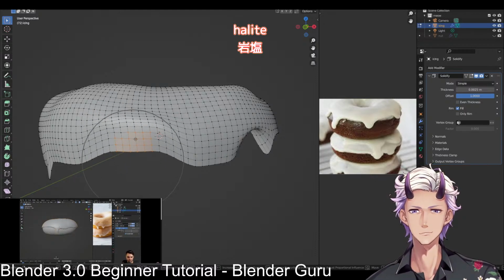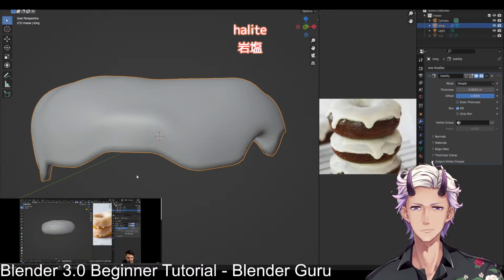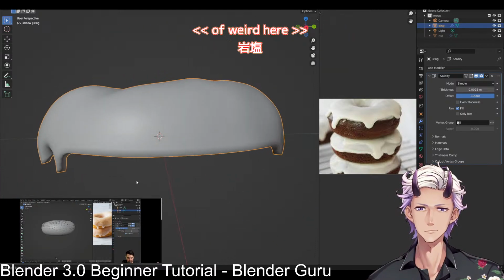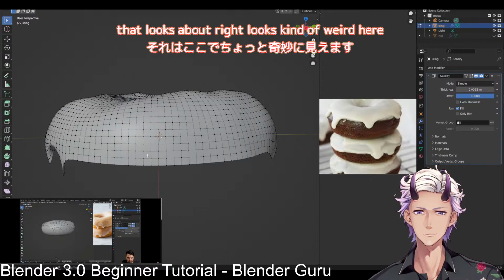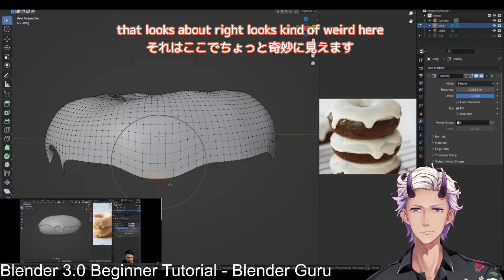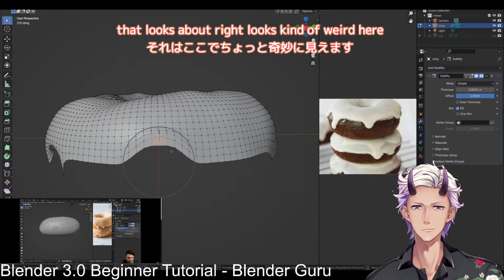Okay, so I've got that little bit there. Now let's do another little bit that goes next to it. So I'll grab this bit. That doesn't look too bad, right? It looks kind of weird here. Let's grab 2 points. Just make this a short little gloopy bit. That looks a little bit weird, actually.